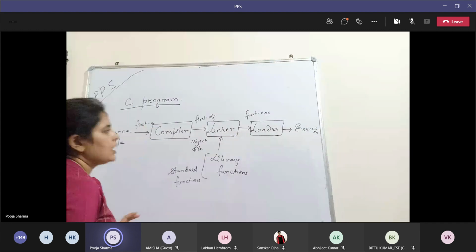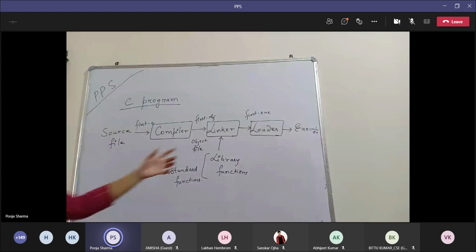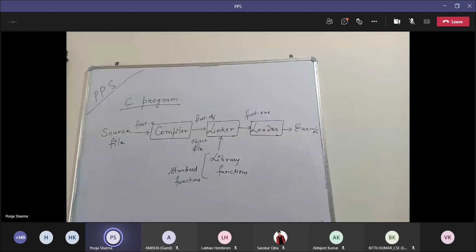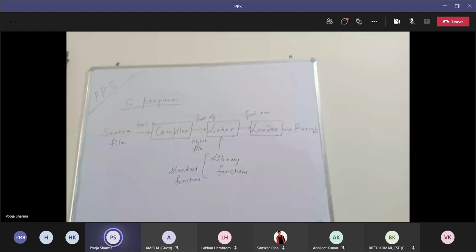Then it sends it to the loader. Now, what is the purpose of the loader? When it comes to the loader, it becomes an executable file and goes for execution. The loader loads the source file, whatever you have written, into the RAM and tells the CPU what is to be done. And the CPU starts processing your code. That is execution. Is it clear?